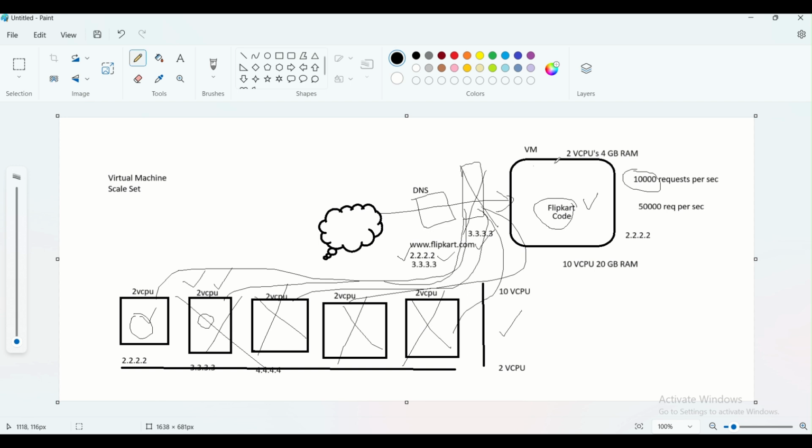Is there any way for the VM itself to create multiple copies, and if something goes down, to reduce those copies? Is there any way, within a single IP address only, for it to deal with this? Yes, there is a way. It's the concept of a virtual machine scale set. In the IT industry, scale means increasing and decreasing. That is the concept of scale in the IT industry. Scaling means you are increasing or decreasing.